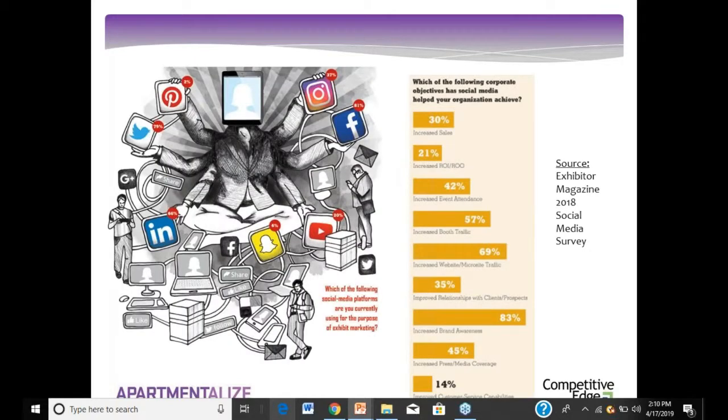Okay, so let's start off with, you're seeing on the screen right now, Exhibitor Magazine did a 2018 social media research, and they wanted to find out what channels exhibitors were using, what objectives they were using it to support, and what metrics they were using to measure. And as you can see on the screen here, on the trade show platform, 81% of exhibitors are using Facebook.